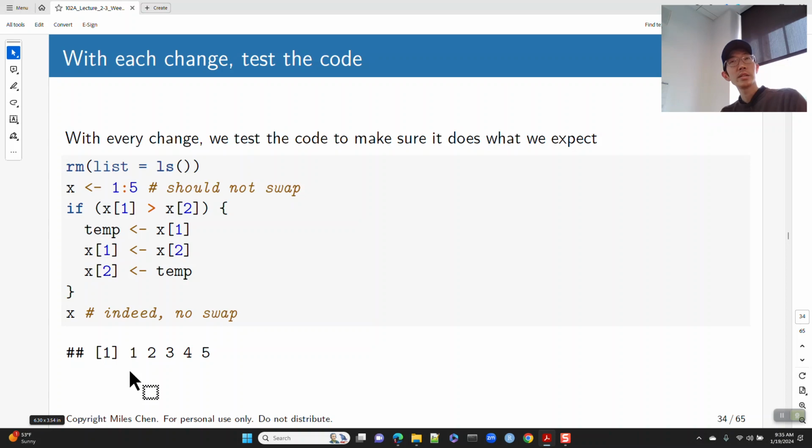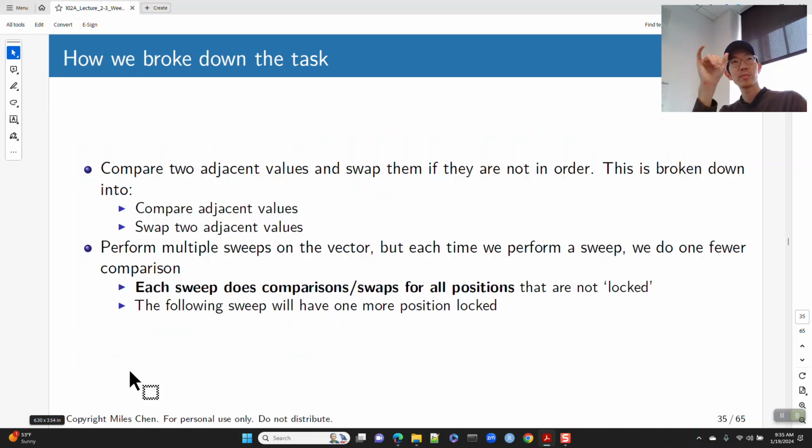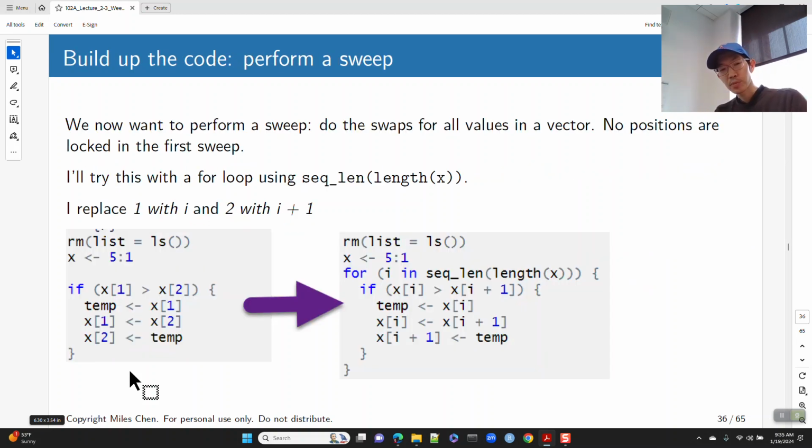So we say, all right, I'm able to compare two values, and I'm able to swap them, at least for positions 1 and 2. And what I want to do now is not just positions 1 and 2, but also positions 2 and 3, and 3 and 4, and 4 and 5. So we want to perform a sweep across the entire vector. So what I can do is I can say, well, let's make a for loop. And instead of looking at positions 1 and 2, I will replace all of my 1s with an i and all of the 2s with an i plus 1. And I'm going to put this inside a for loop.